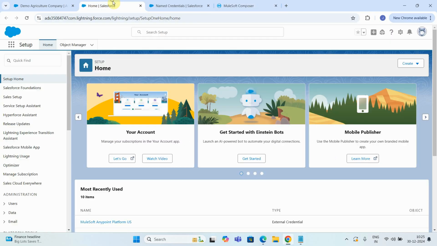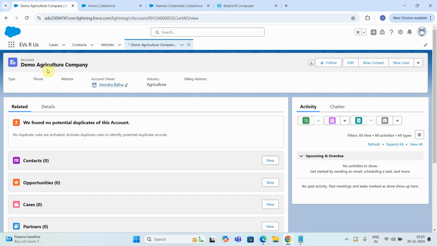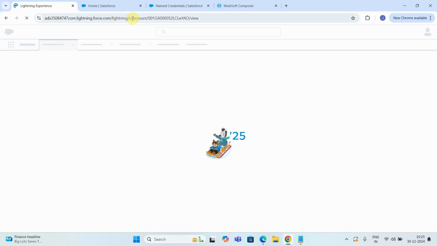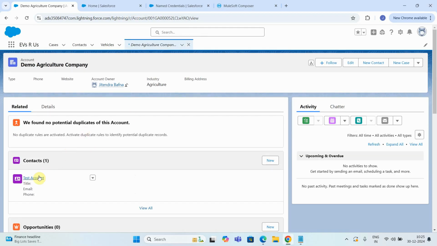So I have one company called agricultural company, and the account ID for this agricultural company is this particular ID. Let me refresh it and see if we have any record for this. We already have one contact for this particular account.